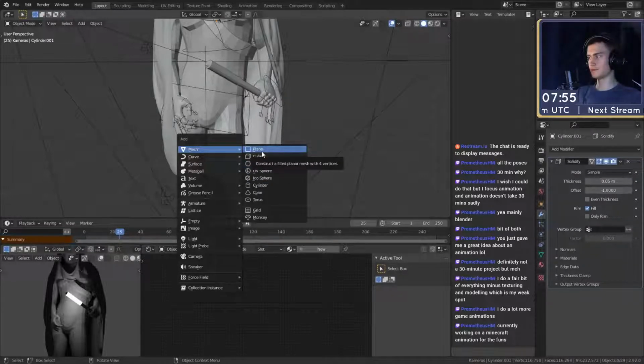Do you create your own rigs, or do you just use a rig from somewhere else? For the animation. Okay, 7 minutes.